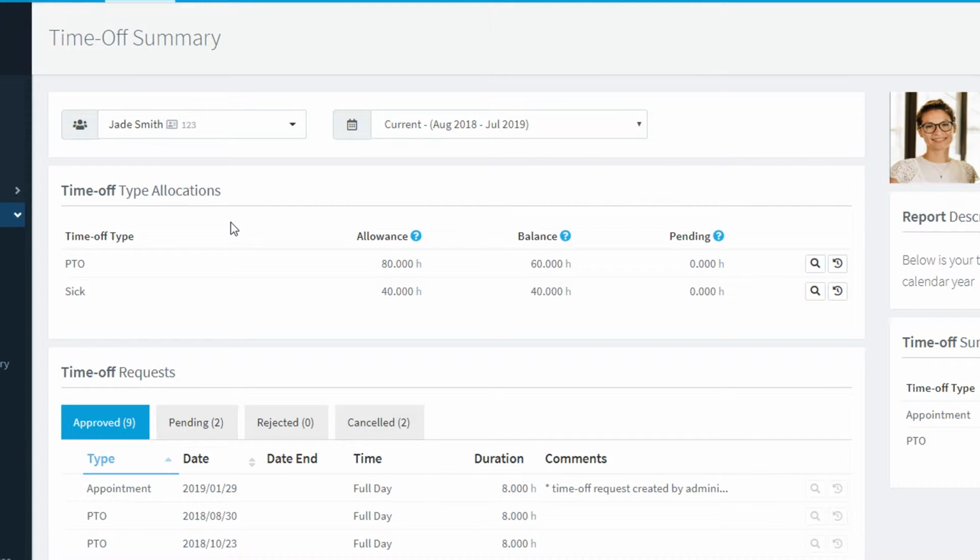The 3 columns that show by default are Allowance, Balance, and Pending. You can add others by going to your account settings. Allowance shows how much time a user is allowed to have for the year. The balance is how much time the user has left to use. This number includes all future requests. Pending is the amount of time that has been requested but not yet approved.